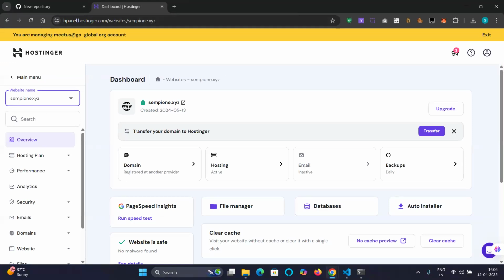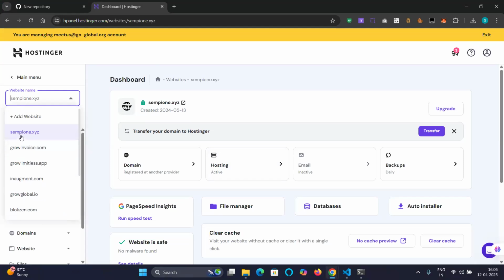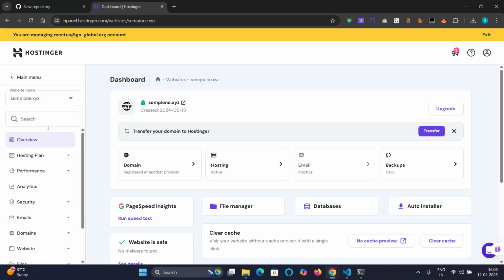Yes. Okay. So now, when I log into this hosting panel, you can see it is currently hosting our 16 websites. In these 16 websites, we have the file manager. It is similar to our system.